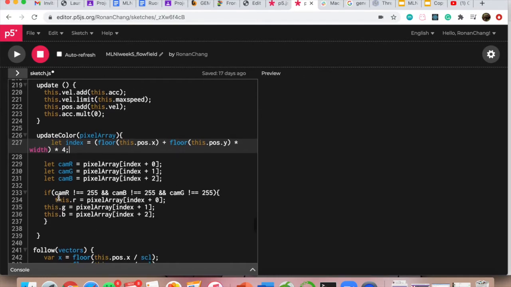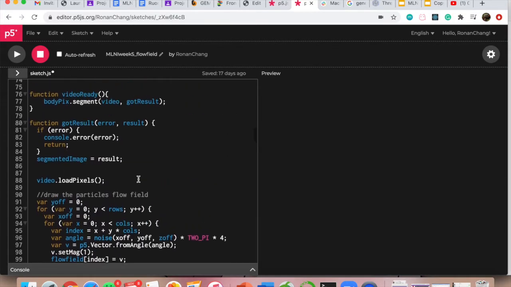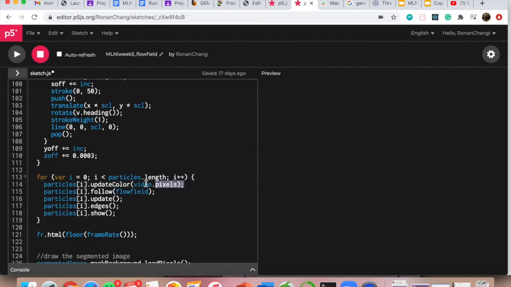This pixel array is actually the pixel array of the whole camera, and it's right here, video dot pixels, and this is where I update the color. So I give the video pixels, this array, to the function, and then I match the color of that single pixel to this particle in the flow field. Okay, so that's how I did it.